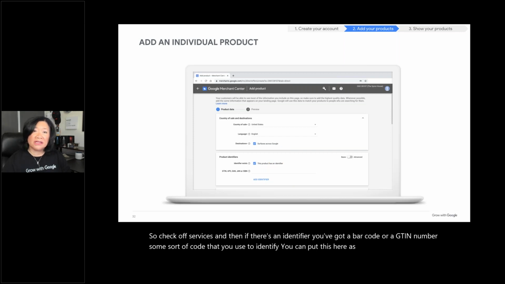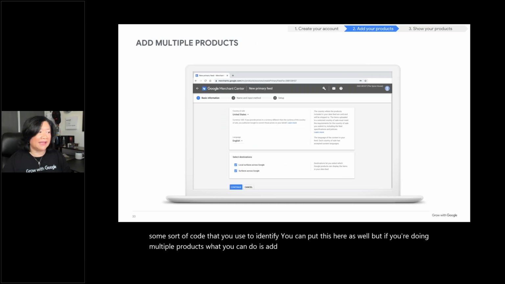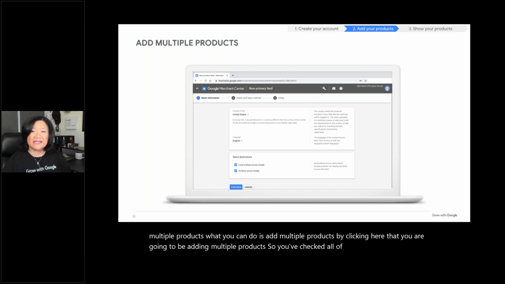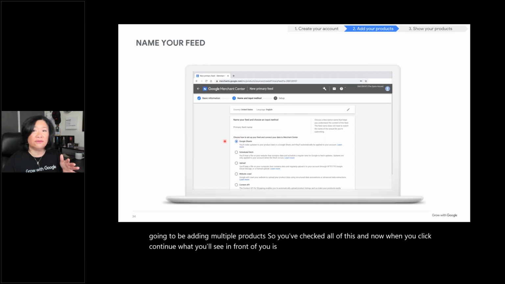But if you're doing multiple products, what you can do is add multiple products by clicking here that you are going to be adding multiple products. So you've checked all of this, and now when you click continue, what you'll see in front of you is the ability to add things through Google Sheets.